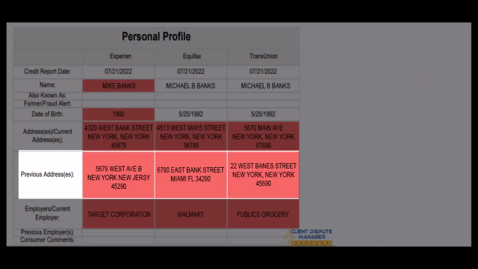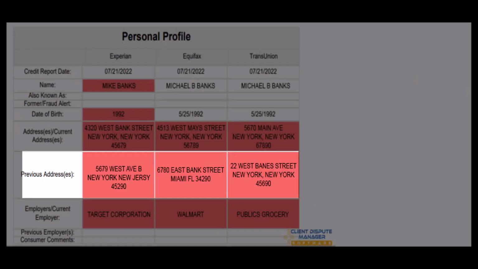Then look at your previous address. Analyze the previous address. Have you ever lived at any of those addresses? Where did those addresses come from? If you never lived at any of those addresses, then it's not correct. So you need to put that in your dispute letter as well. It's inaccurate. You never lived at one of those addresses and it needs to be removed. Then you want to look at previous addresses. What about previous addresses? Are they correct? Are they reporting 100% accurate across the board for all three bureaus?